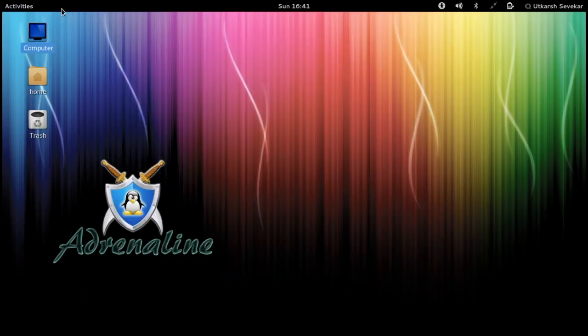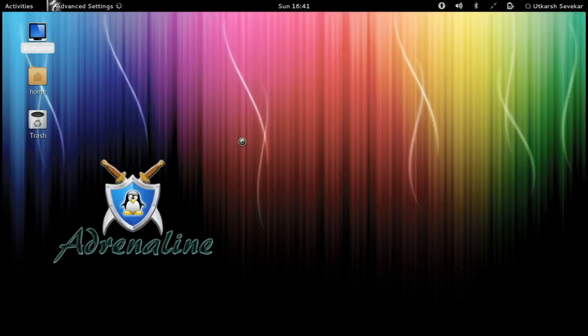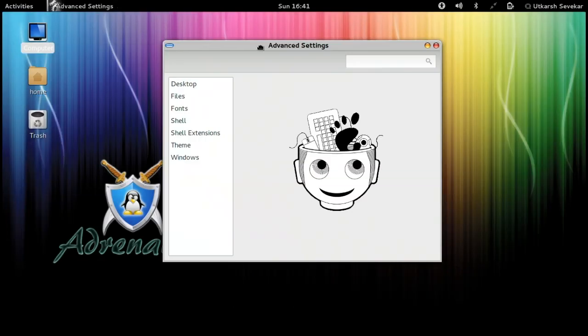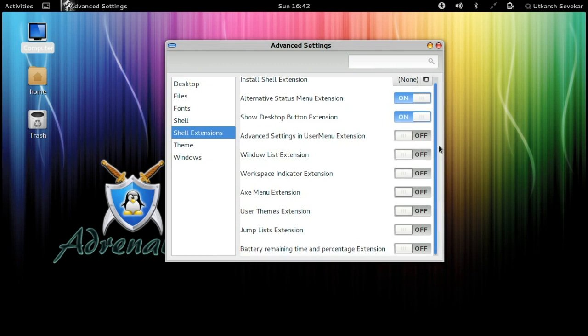Now let me just show you some of the extensions that I've got. I'll just enable those. Now these extensions are pre-installed. I'm telling you that multiple times because I really want you to download Rebellin Adrenaline and give it a try because it's so nice. You'll seriously love it. Show desktop extension, alternative status menu, axe menu, very important. Workspace indicator, window list, advanced settings in user menu. Jump list I don't use, so user theme extension, battery remaining percentage.